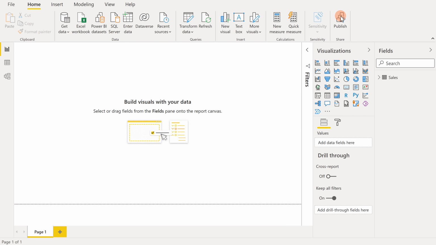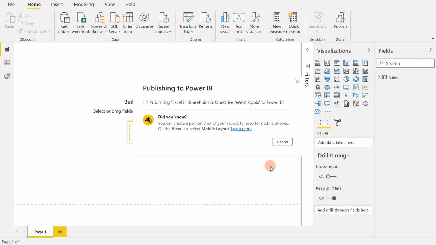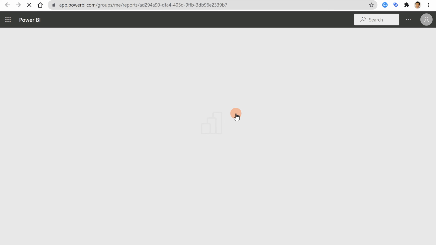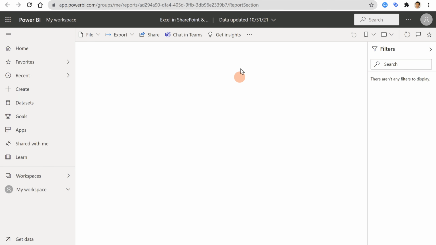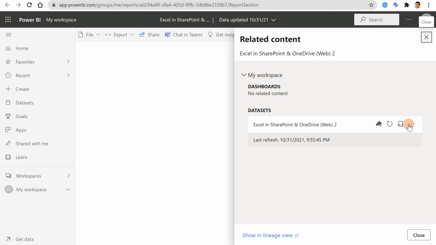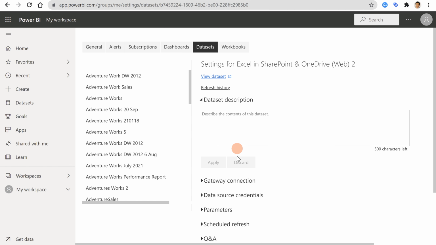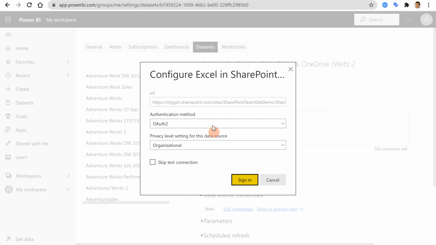Now let's publish the report to Power BI service. Click on the link to open up in powerbi.com. Then click on to the ellipses, then see Related Content. Click on the Dataset Settings. On the Data Source Credentials section, click on Edit Credentials.